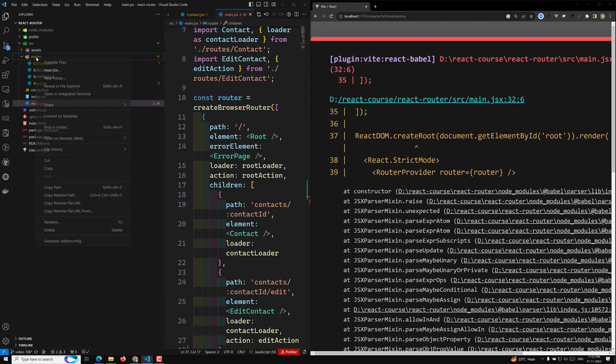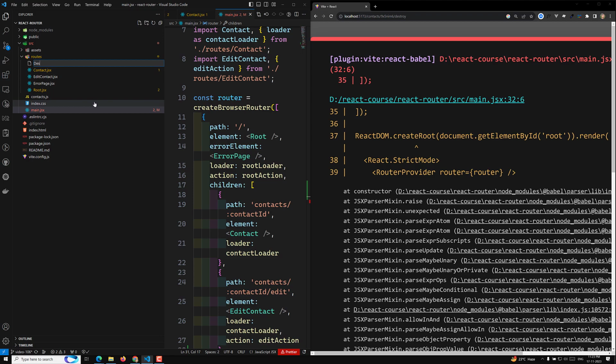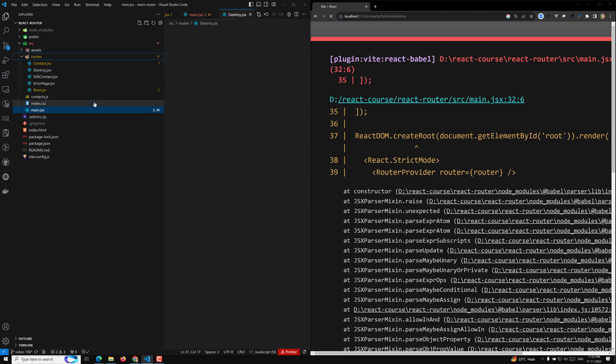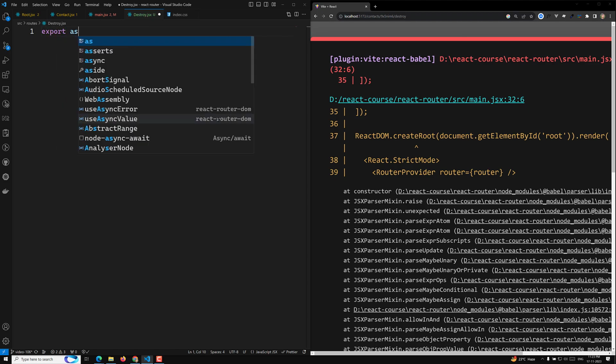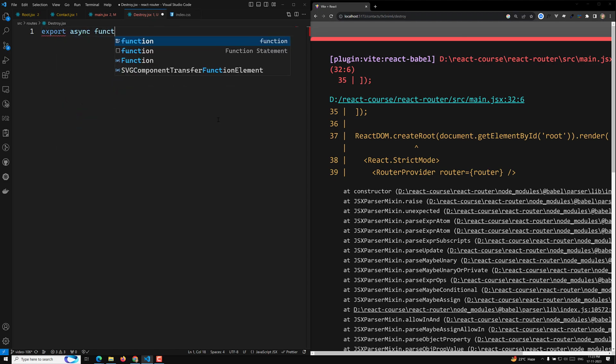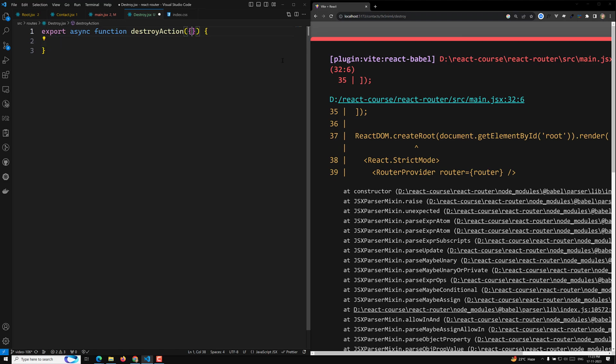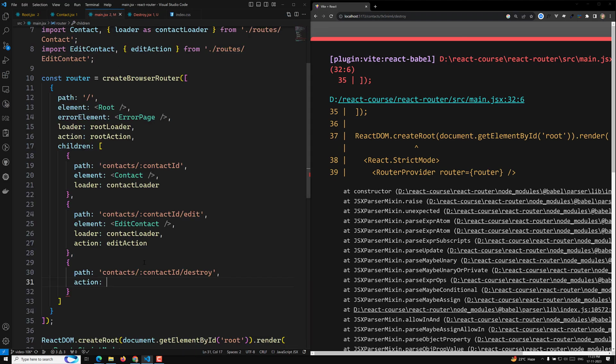Here in routes I am creating a new file, destroy.jsx. Here I will do export async function destroy action, and we will be passing the params. Params means whatever dynamic data we are getting, we will be able to get it in the params. Now this is a destroy, and let's go here and mention the destroy action.